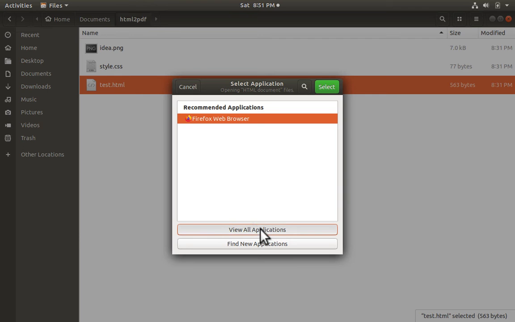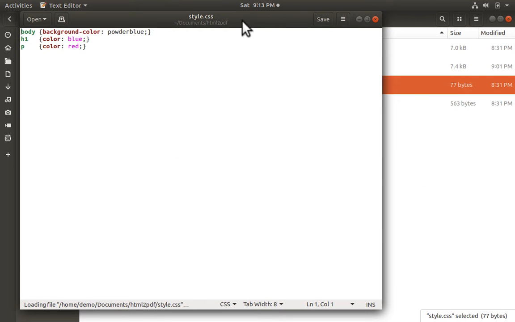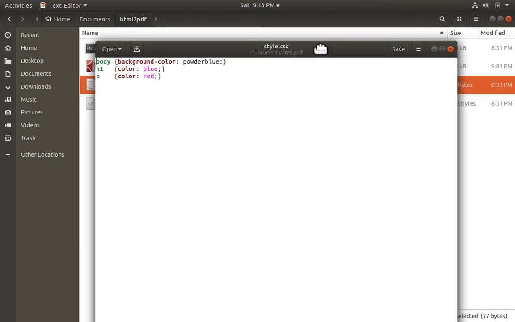Let's open this file with a text editor. And we see its structure. It refers to a style sheet, style.css, has a heading, a para, here is the hyperlink, here is an image referenced. Let me open the style sheet, style.css.